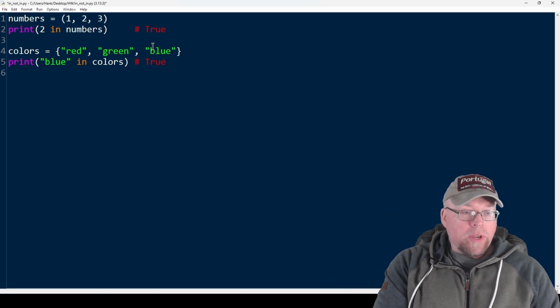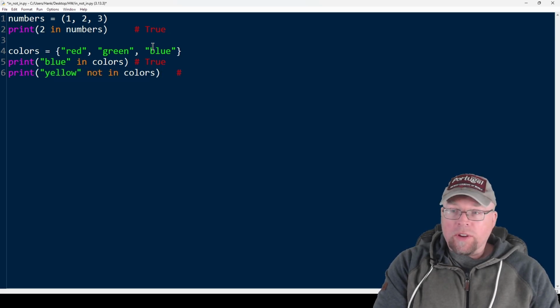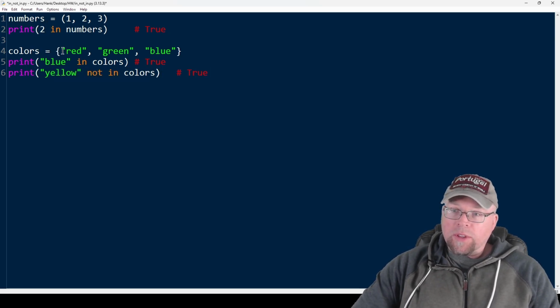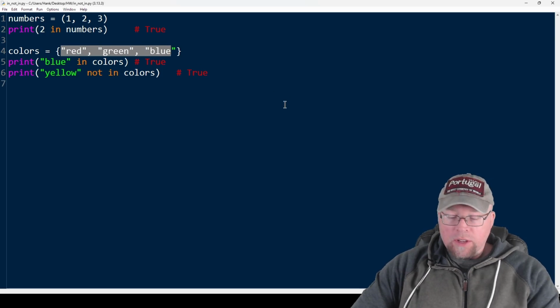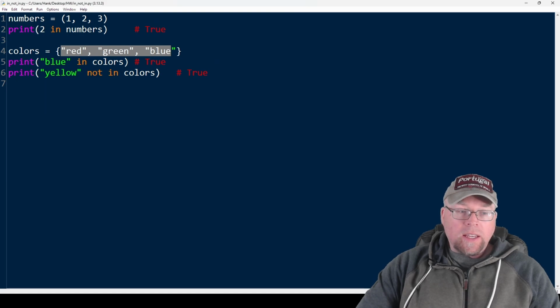We can also check to see if the set doesn't contain a particular color. So if yellow is not in colors, right? So we can do something like that. And that is going to also evaluate to true because as you can see within that set, there's no string yellow. So that's going to be two trues as well. So very handy. Fast, clean, and reliable for all kinds of collections.